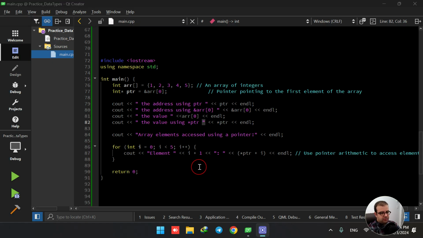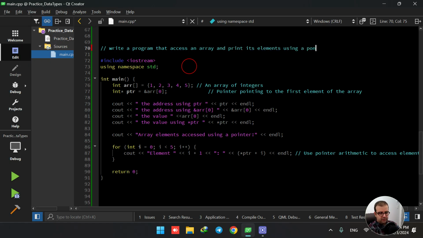We're going to do another coding exercise using pointers. We would like to write a program that, using a pointer, prints an array and accesses all the elements of the array. So write a program that accesses an array and prints its elements using a pointer.